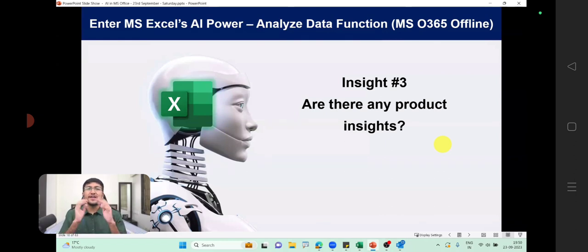I simply have a very general question for Excel, which is, are there any product insights inside? Nothing else. You tell me if you find anything. I am clueless about it. Imagine that. Let's go ahead and see if the answer is there or not.